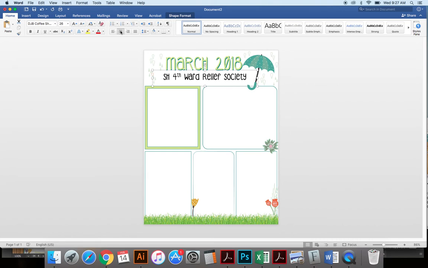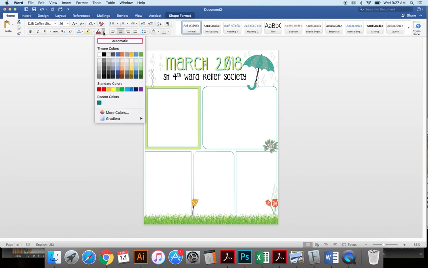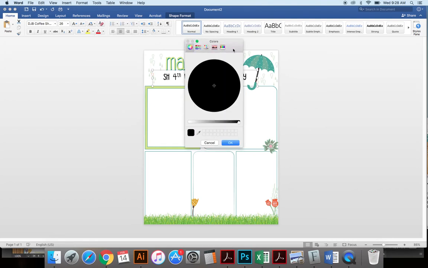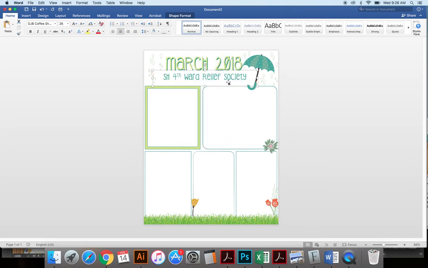Now I want to change the color. And this is a fun little trick I'll show you. Come down to more colors, and on any of these you can click, and there's this little eyedropper tool. What this does is you can click on any image in your document and grab that color. Okay, so now I've got that color right there. And now my text is the color that I want.